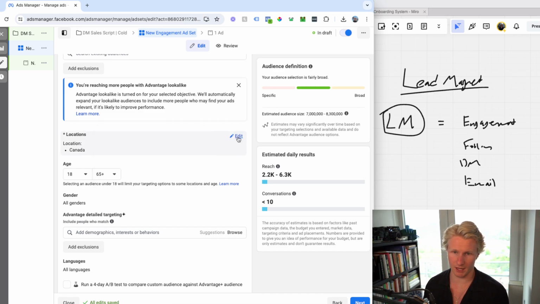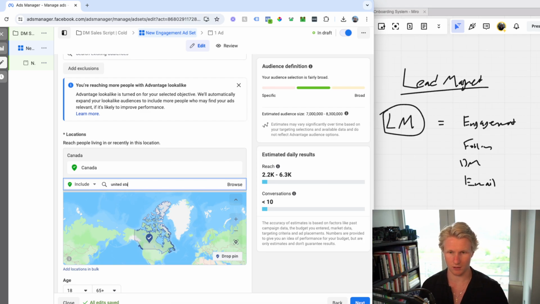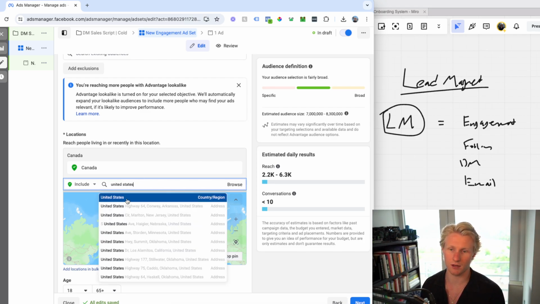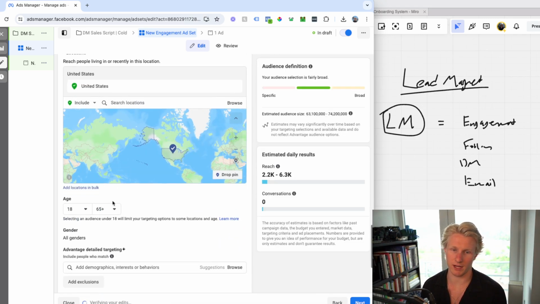But I'm in Canada, so it defaults to Canada. Most of my clients are in the United States, so I would just add that. I obviously just get rid of Canada.